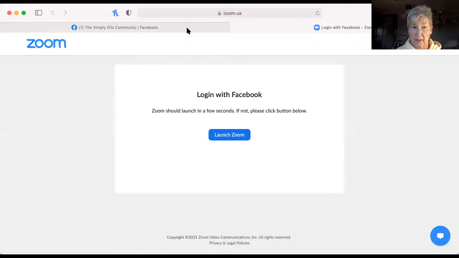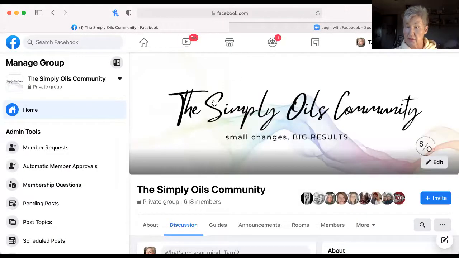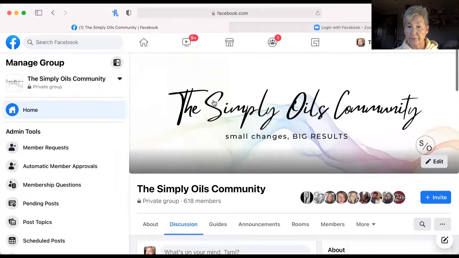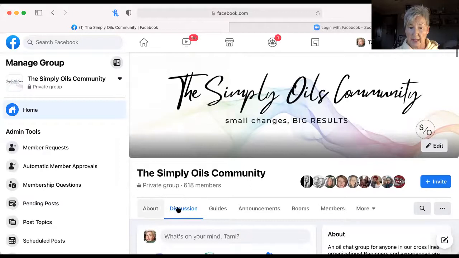So I'm going to share my screen and go into Simply Oils. Let me click on it. Okay, this is our Simply Oils group, right? This is what it looks like on my laptop. Underneath the header, there is always About, Discussion, Guides, which used to be Units, and Announcements, and I'm going to click on Announcements because that's what we're talking about today.